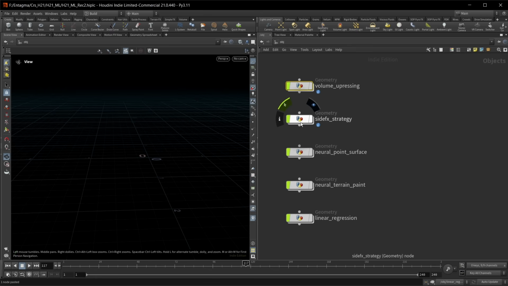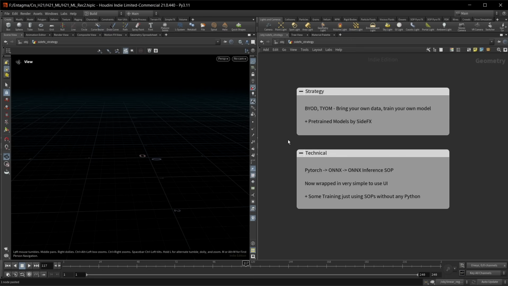Let's jump to the next topic, and I quickly want to use this example that we had right here to talk about the general strategy of SideFX of this whole thing. So first of all, the strategy of SideFX here is still: bring your own data and train your own model. So you're going to use Houdini to automatically create your training data, and then you get to use the workflows from SideFX to train your own model, and then you're going to use this one.